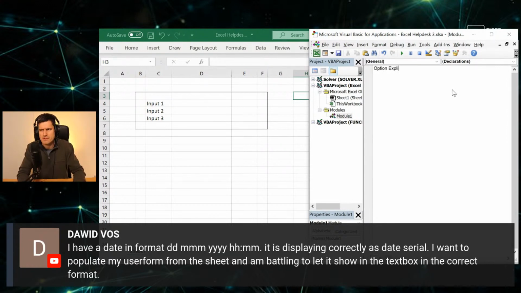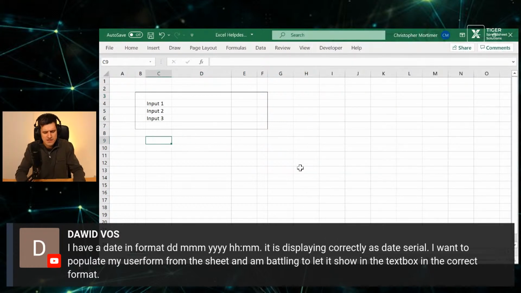Let's go Option Explicit. Not absolutely necessary, but good practice. And let's say Sub FormatTest here. Okay, so let's go ahead and let's just put a date in. So 1st of the 10th, 2021.